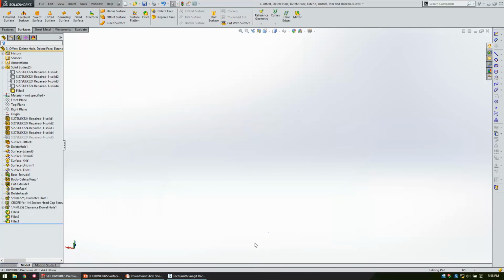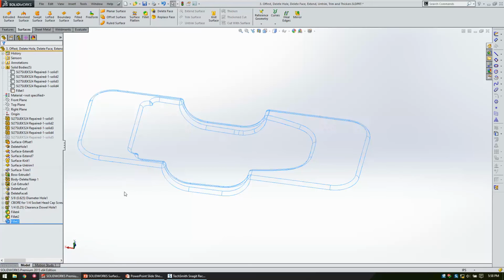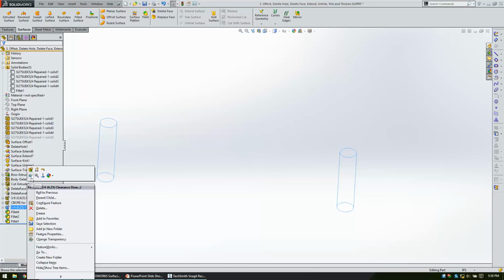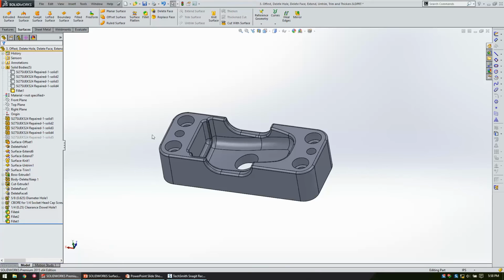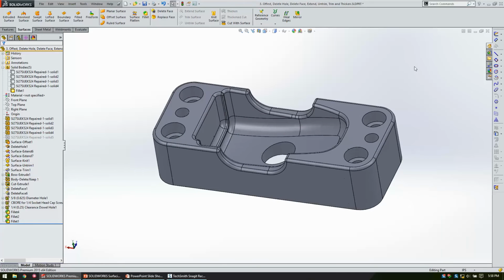And then typical holes and fillets to make it look nice. Come back here. All right, there you go. So just rest of it is solid features that we should all be familiar with. So there's some tips and tricks on knitting, untrimming, trimming, delete face, delete hole, etc. Anybody have any questions on this or anything else you want to add? Yes, sir, in the back.